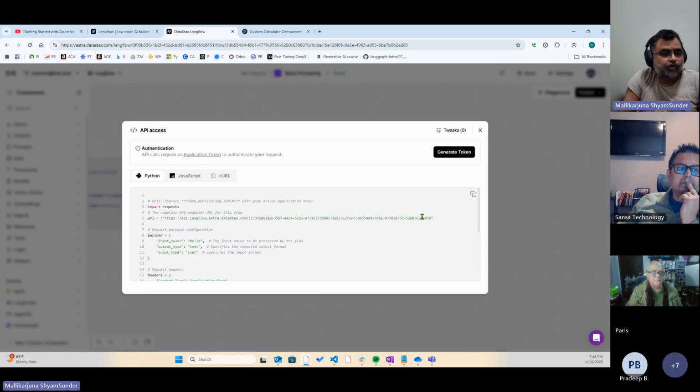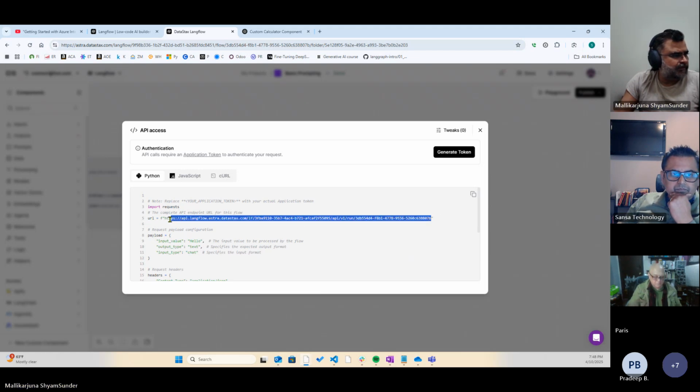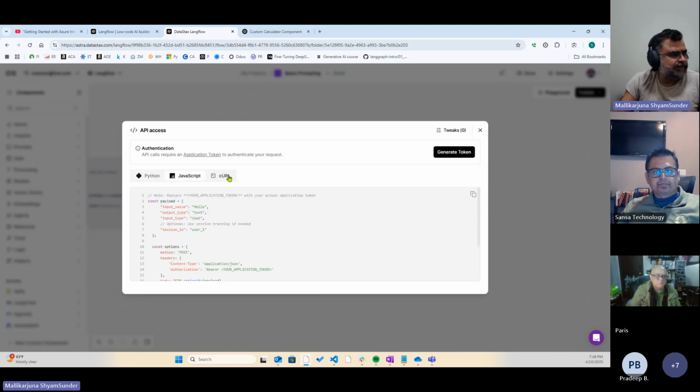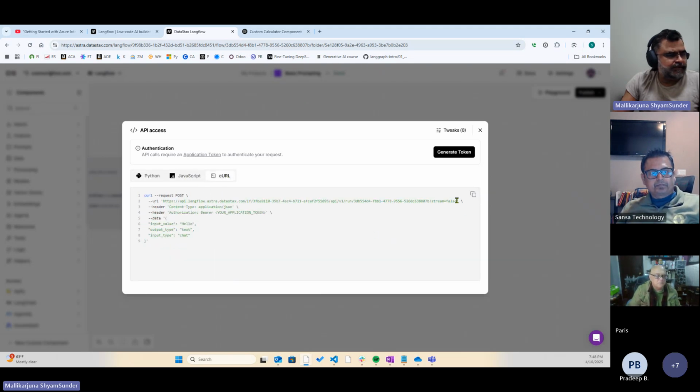The other way to do it is your own custom UI. If you want to call it from your website or from anywhere else, you can use this code. This is a URL, where it is hosted right now. There's Python, there's JavaScript, and there's a curl script here. So we can directly call this one.